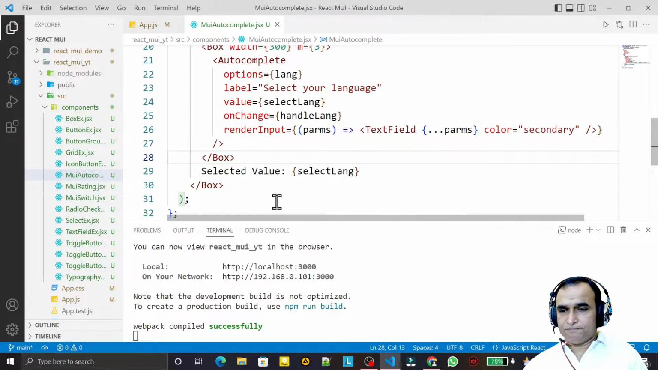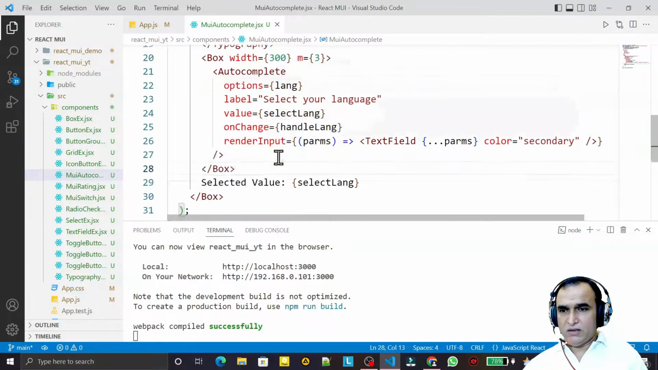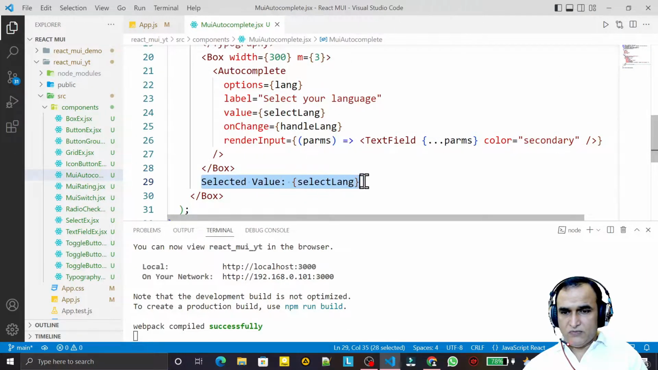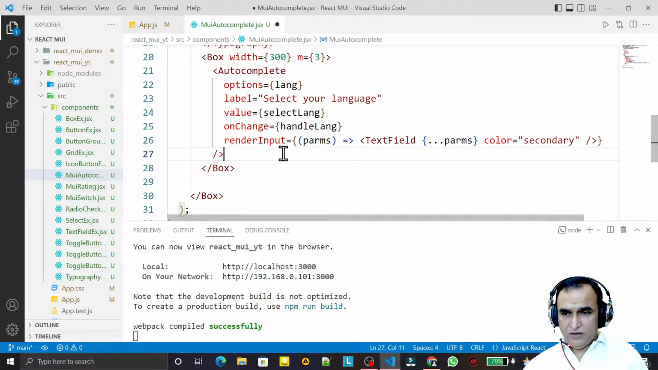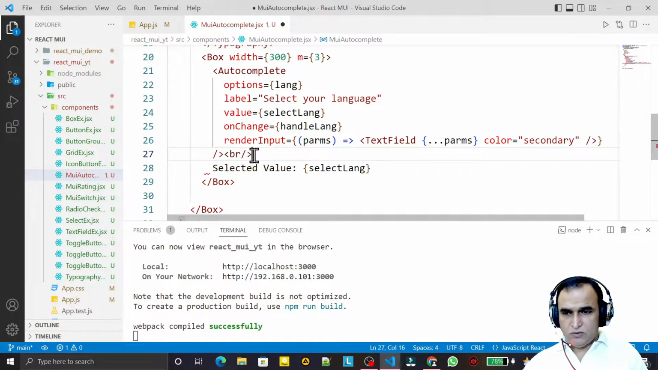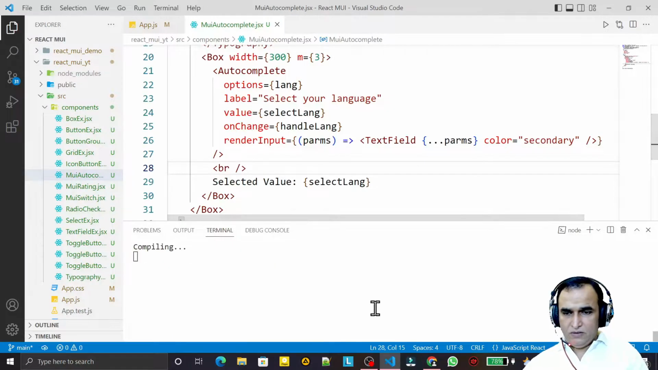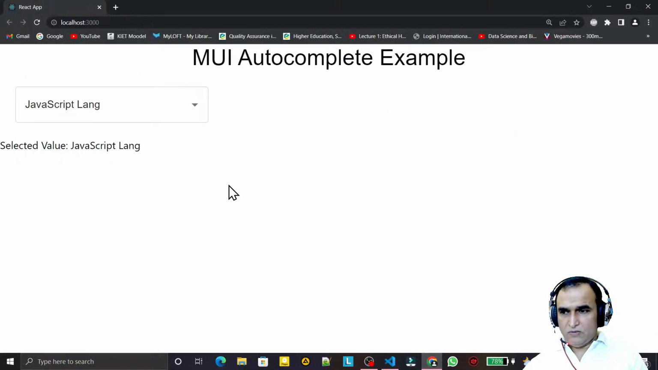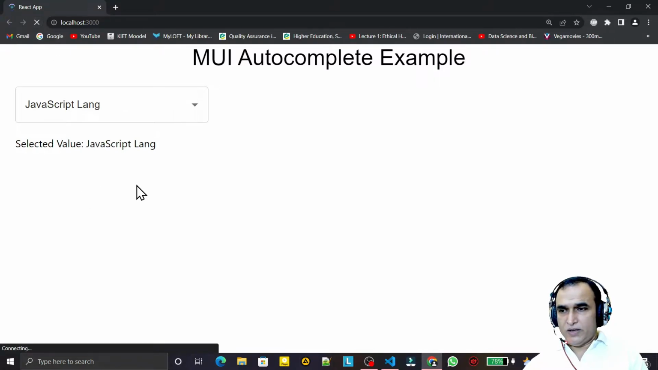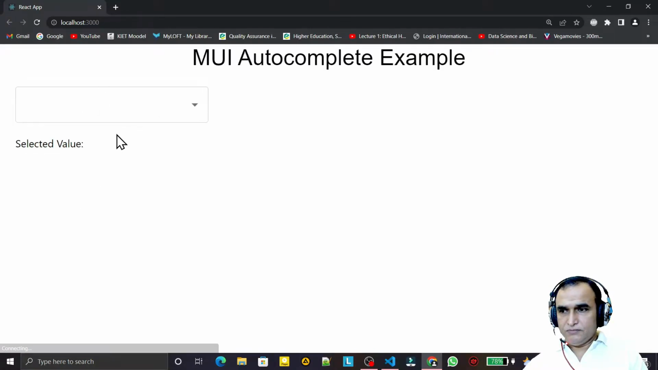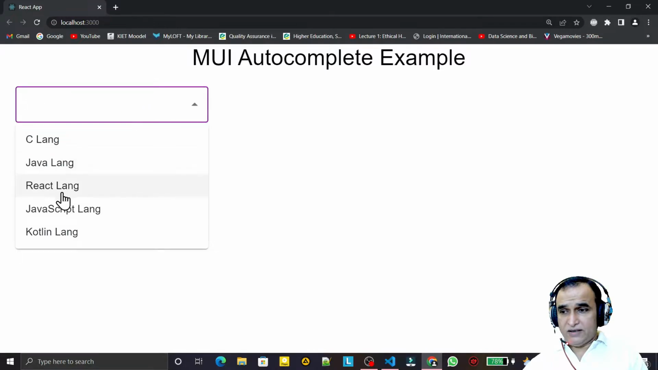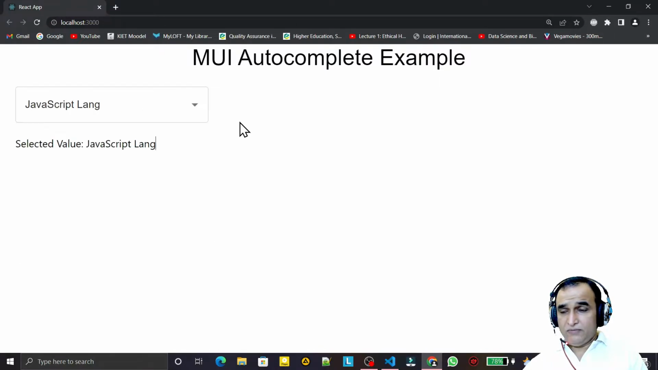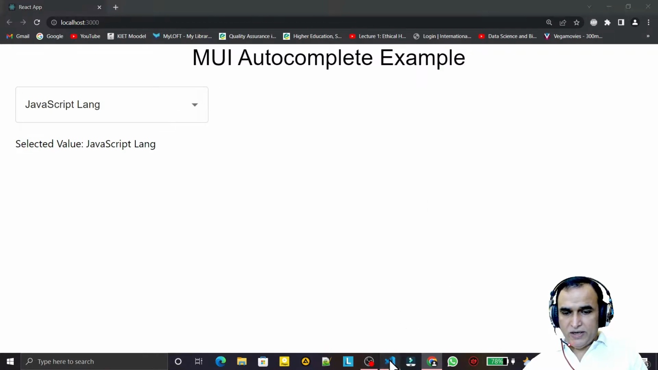And I can do one more thing also. I can give this value inside this box, and I put a br tag here also for a line break, so it will look like that. So I refresh it, and you see that if I select this, it comes, and we display the result here also in the text box.